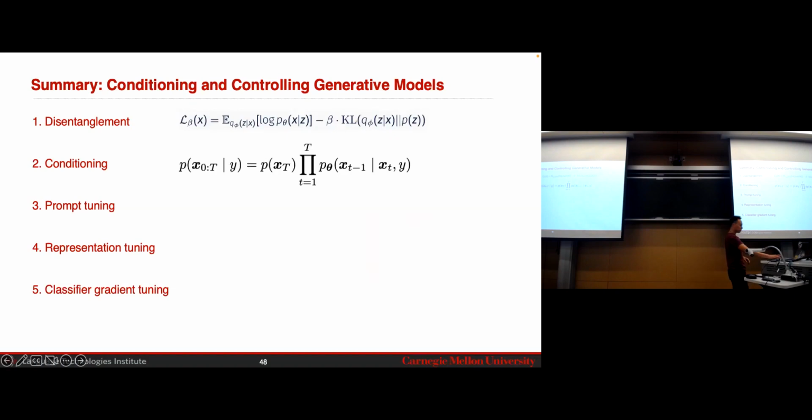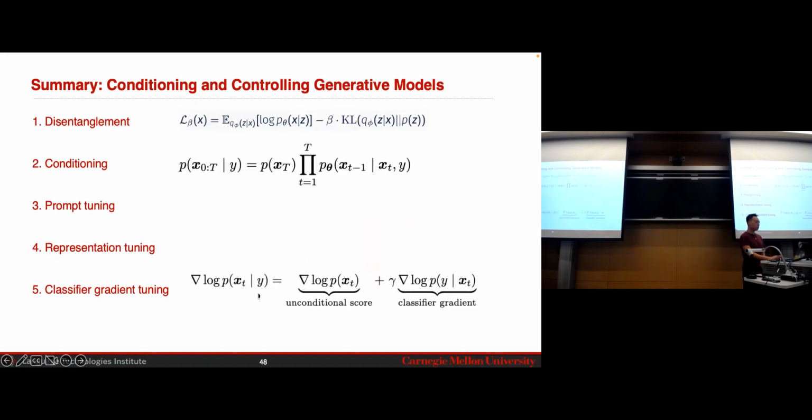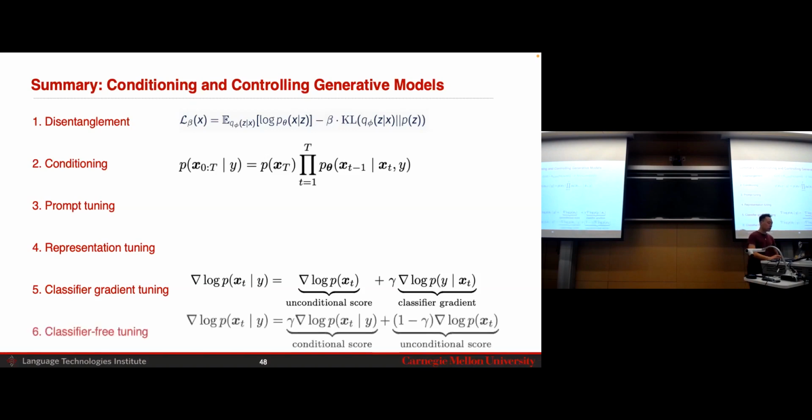We saw conditioning by classifier gradient, right? Using Bayes' rule, basically learning an unconditional model, P of X, with some gradient from the classifier. So pushing the model towards high regions of P of Y given X. And we also saw classifier-free tuning. You can basically learn a conditional model and some unconditional model and combine them. But in practice, you can just learn one model where, for the unconditional case, Y is just some other constant.